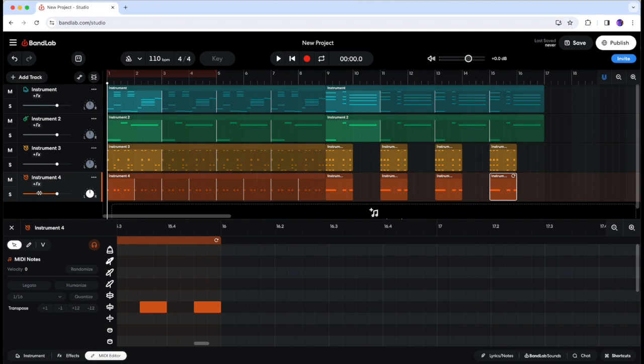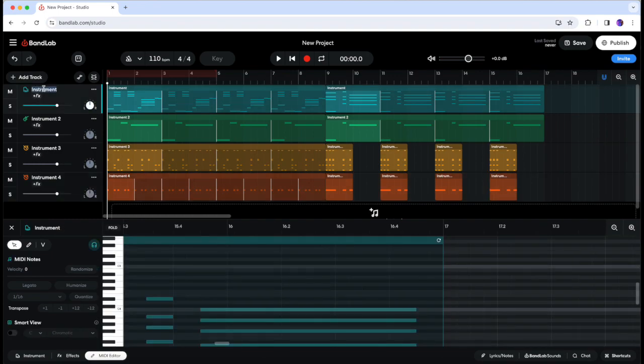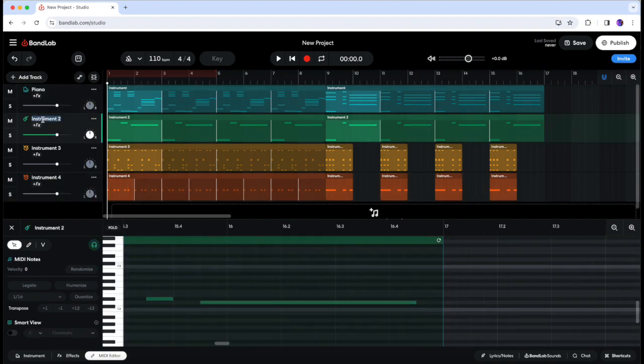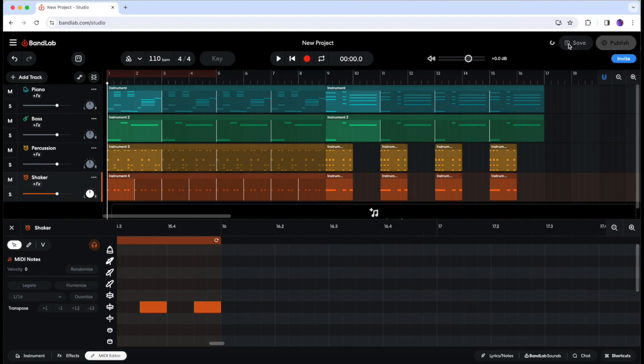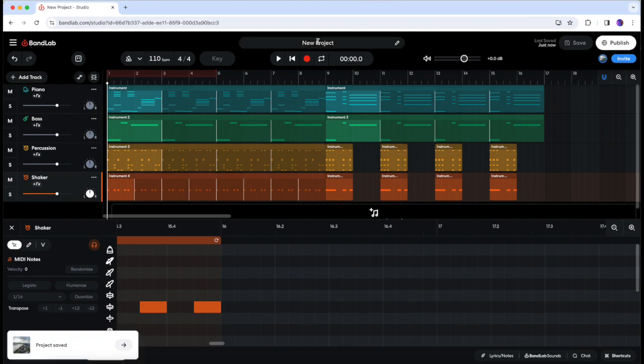Change the name of all the instruments so you don't forget what they are. Double click in the area and change the name. Don't forget to hit save. Don't forget to change the name of your file and hit save.